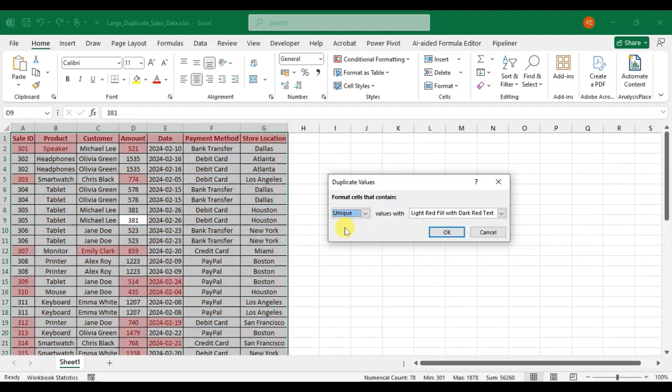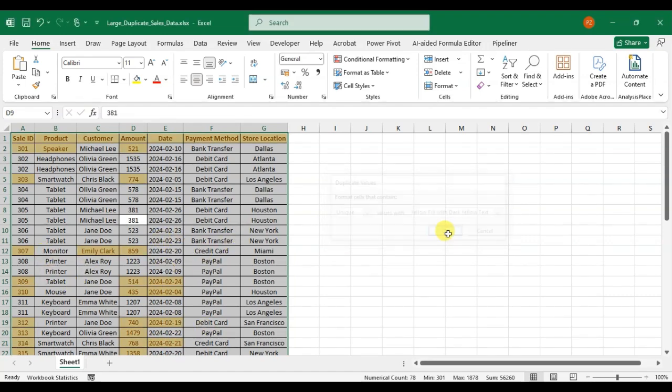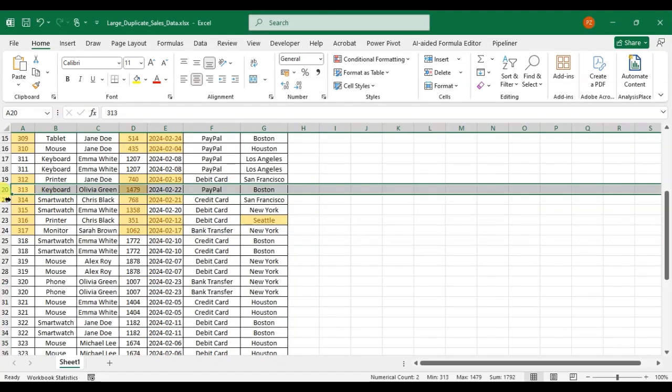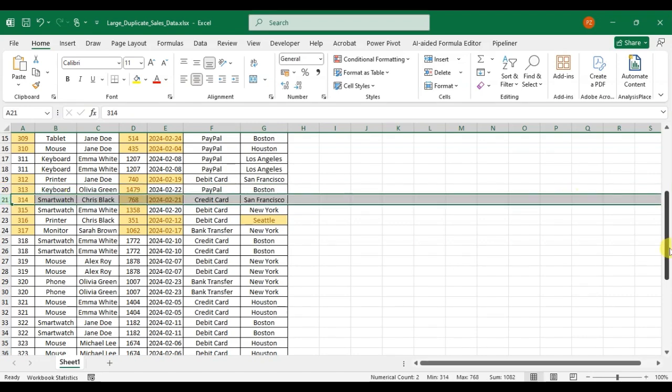Just click on unique, and here you see the unique rows are found. After that, values with the color. So you can select different colors here. I select yellow here. See the changes over here. So just click on OK. Found the unique rows. So hope you understood.